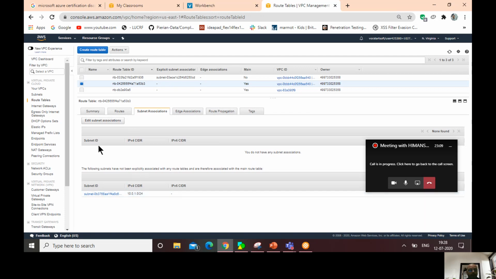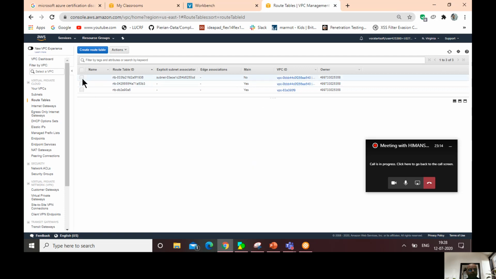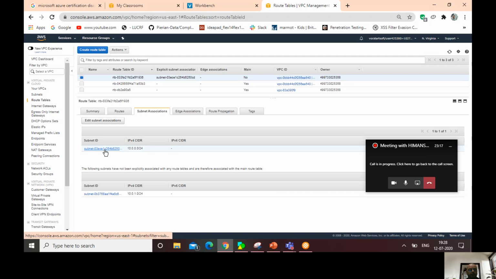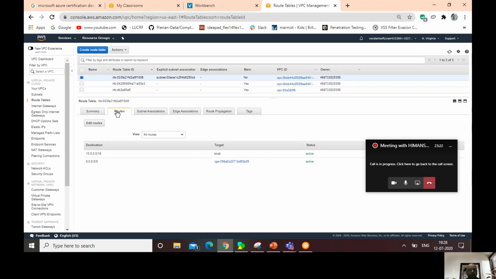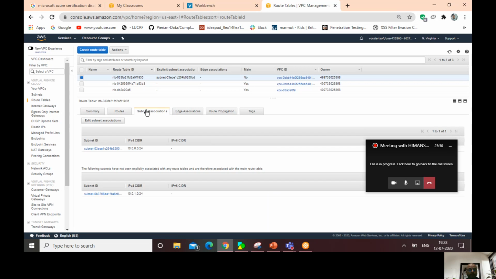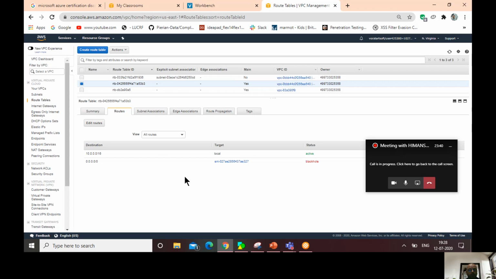So this is not attached to any of the routes. And when you click here, this is our public subnet. This is already attached here, and on routes, it simply says that it's going outside. It has an internet gateway connected to it, and this is also attached. That makes sense. But here, when you go, you have to look. This is a black hole here. So how to correct this?